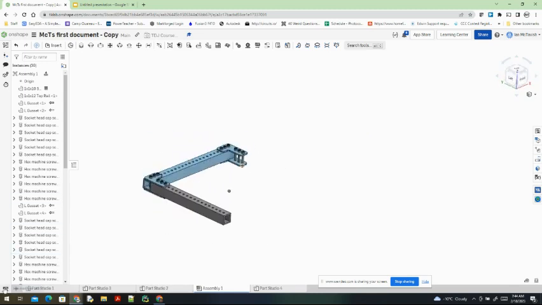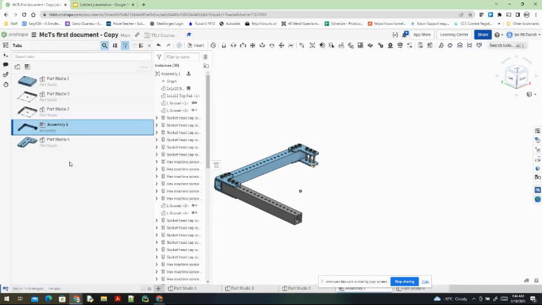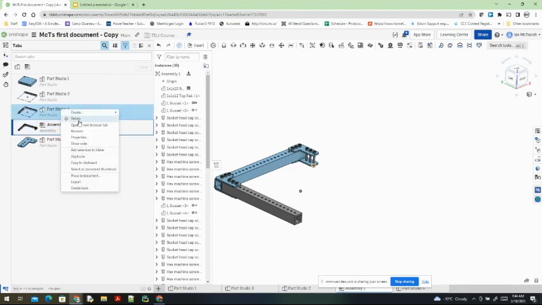Down at the bottom, tab manager, Alt T. This is your tab manager. And the big thing is we're starting to get lots of parts here that we're confused about. Like Part Studio 2 is not a descriptive name. So I'm going to take a few moments and rename them. So that's my square tubing.